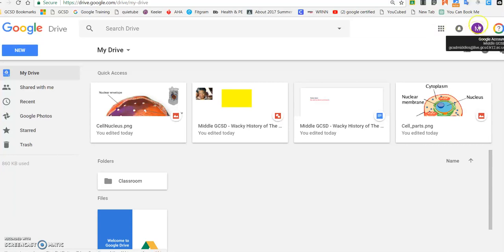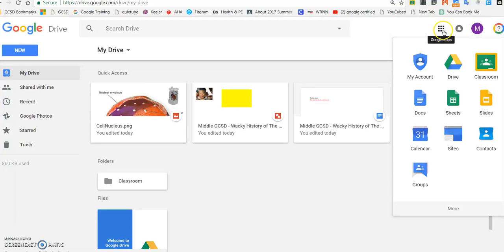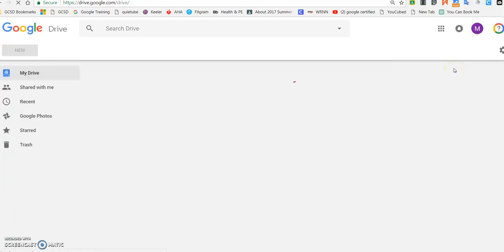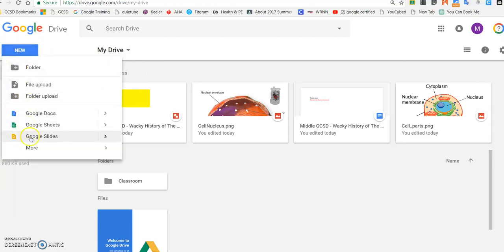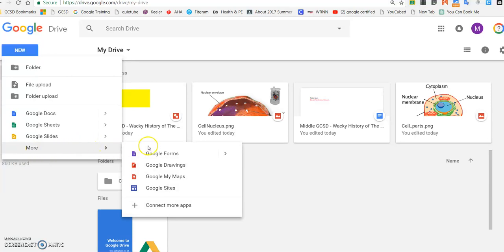I'm going to be in as a student. So I'm going to go up to what I call the Rubik's Cube, click, and go to my drive. It's just the easiest to find from here. From my drive, I'm going to click New, then go down to where it says More, and slide over and go to Google Drawings.